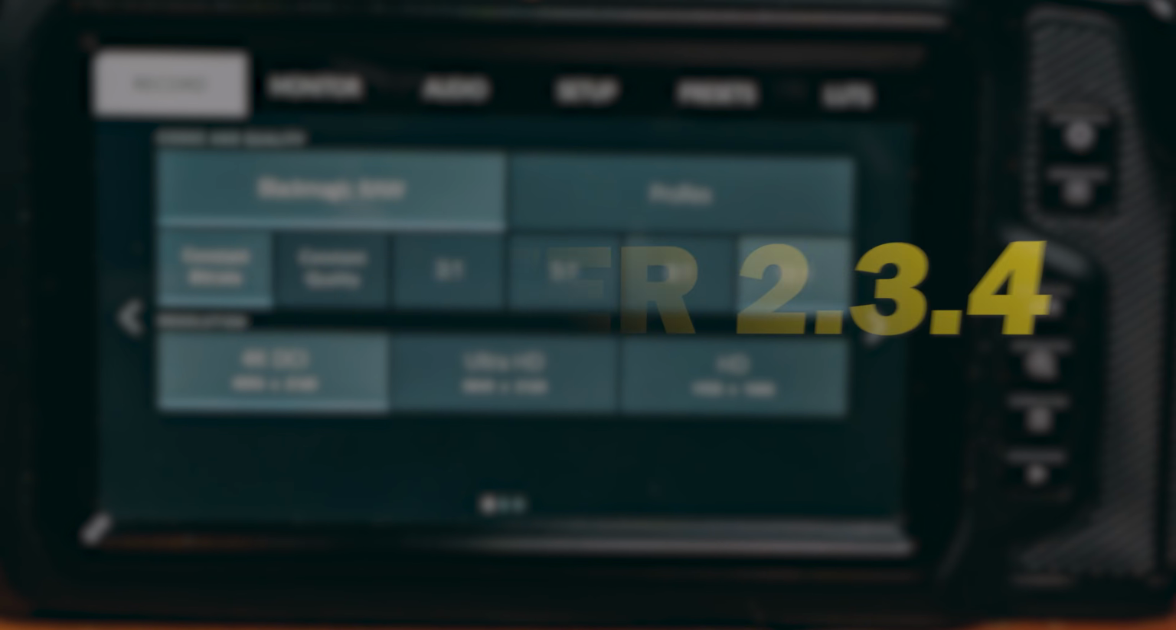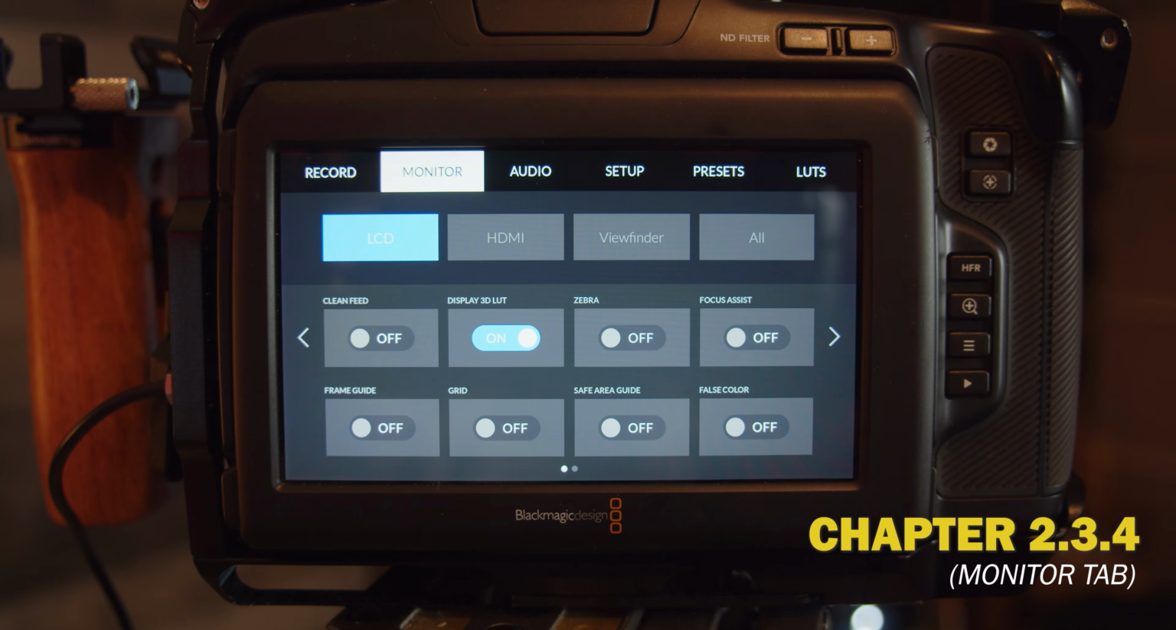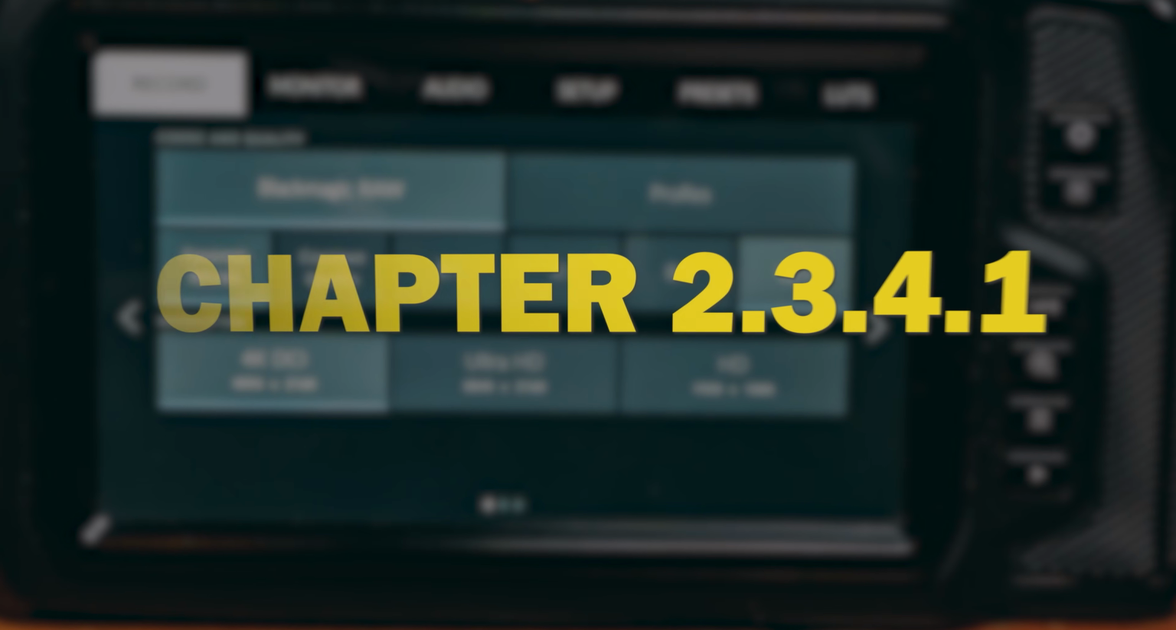Super easy. Next up is the monitor settings, where you can adjust features such as status text, various overlays, plus a few other cool options spread out over 2 tabs. On the Pocket 6K Pro, you will see 4 menu options: LCD, HDMI, viewfinder, and all. If you do not have a viewfinder attached, then you will see an option labeled both in place of the viewfinder and all.